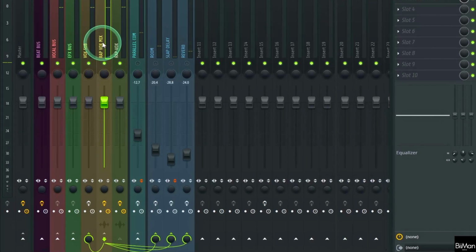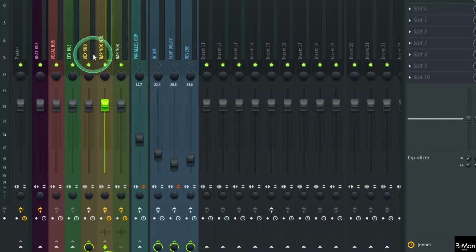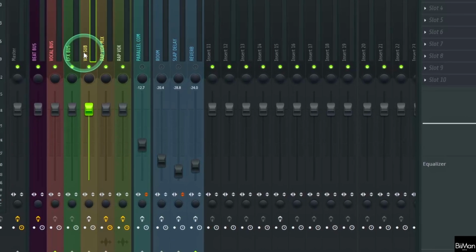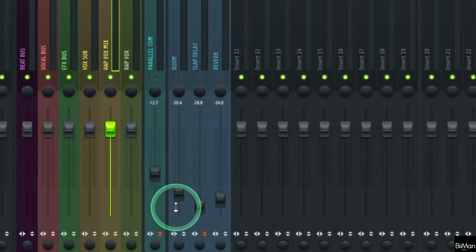So guys, that was it for the main processing of the vocal. And as you can see from here, the vocal gets routed into this vocal sub-bus. We're going to come back to this vocal sub-bus after. Let's talk about the parallel processing.